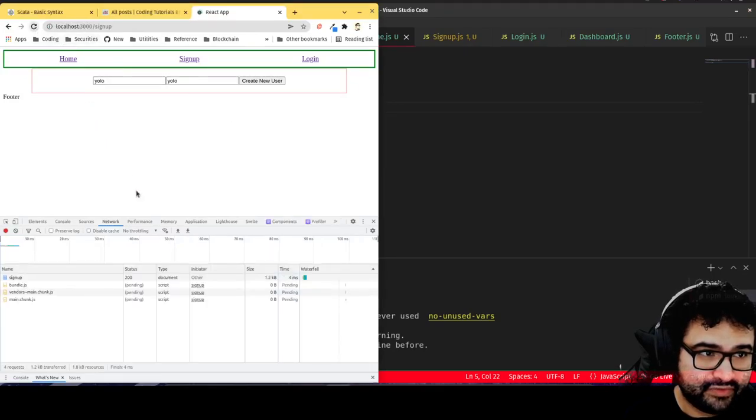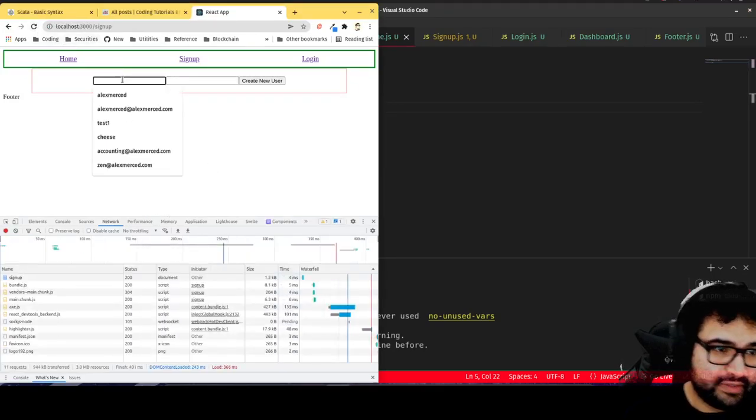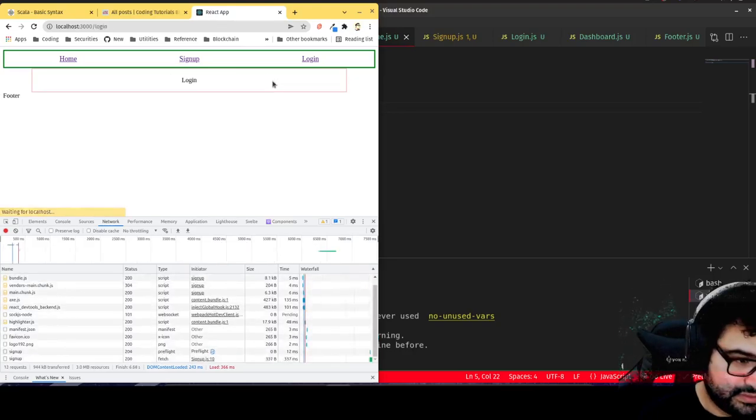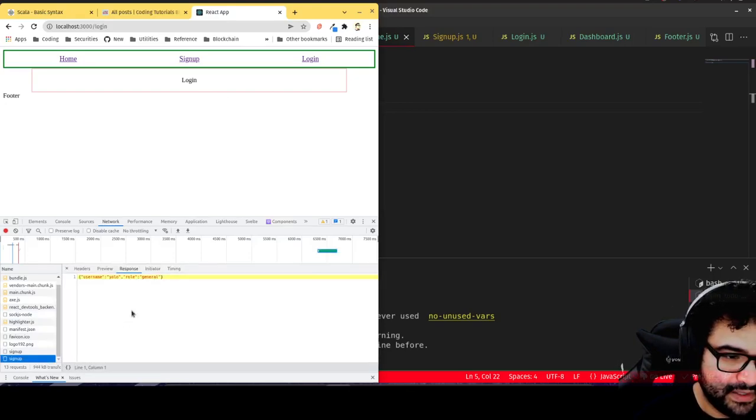So let's refresh the page. Type in YOLO as the username, YOLO as the password. Okay, and see, that time it worked. So it did create a new user. Okay. So if I see here, there's a response, username, role, etc.